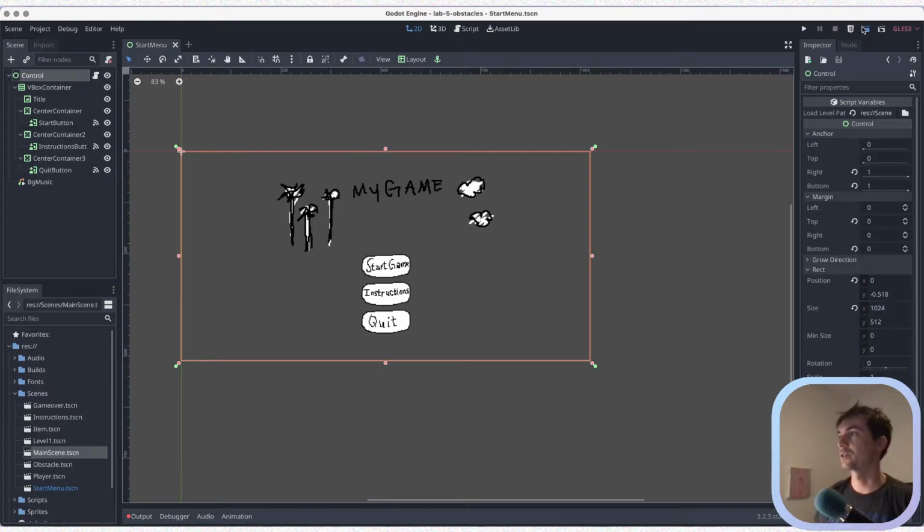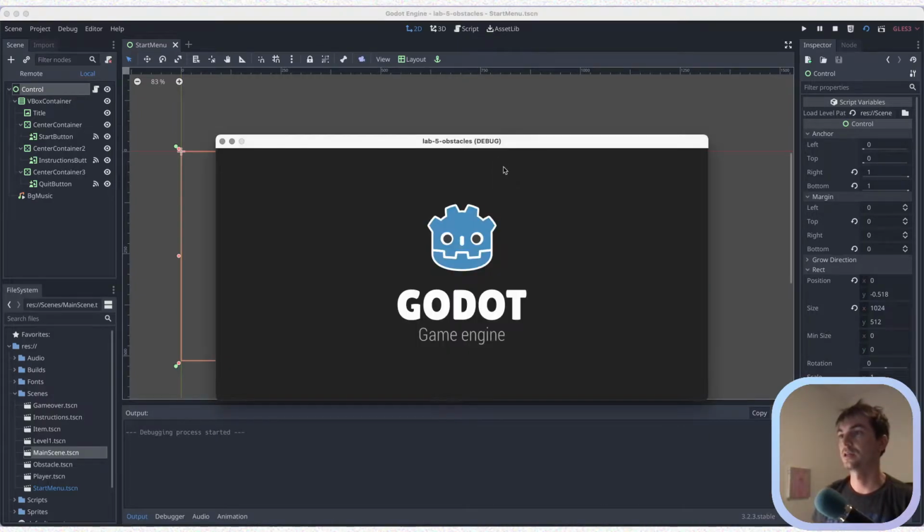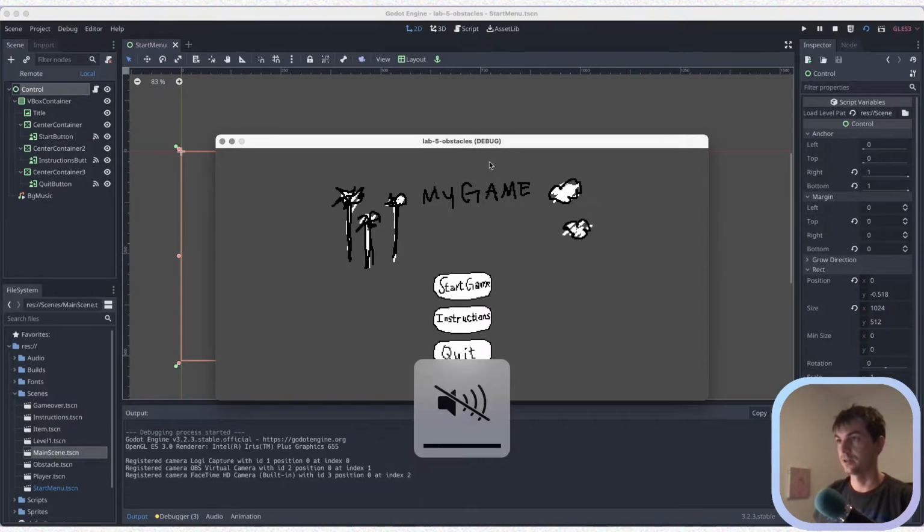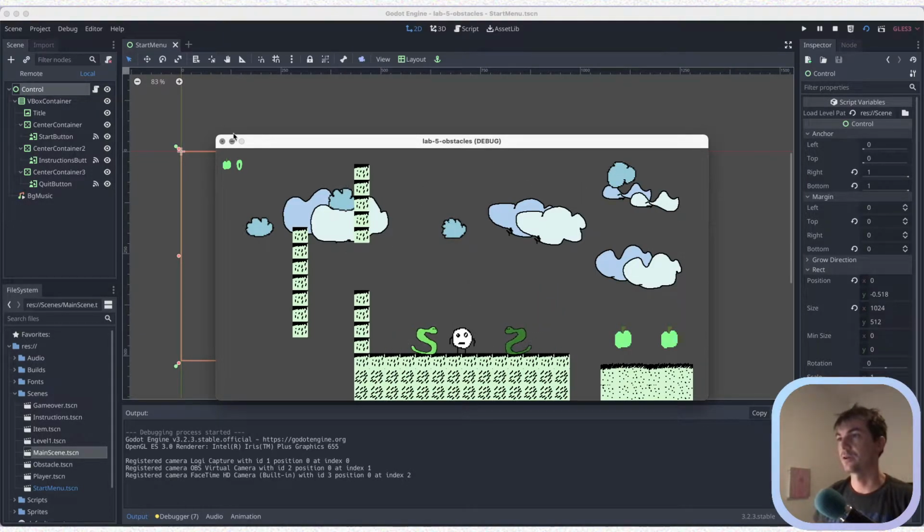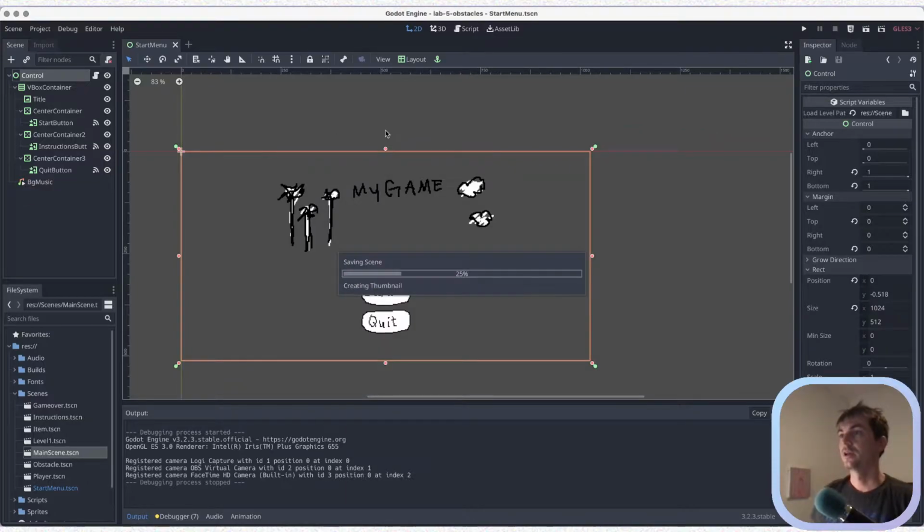So let's make sure that works. I'm going to preview the start menu scene. I forgot I have the music. So I'm going to click start game. And there we go. That's our level 1. So that worked out pretty well. So that's basically how we can add different scenes. If I had the same script in another scene, I could load a different scene by just plugging it into that variable.